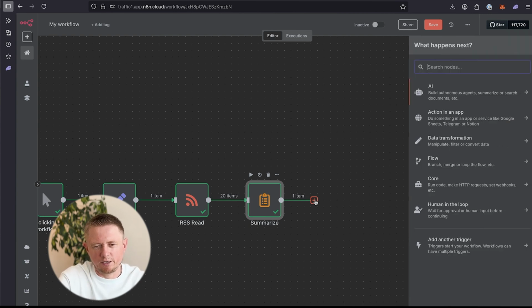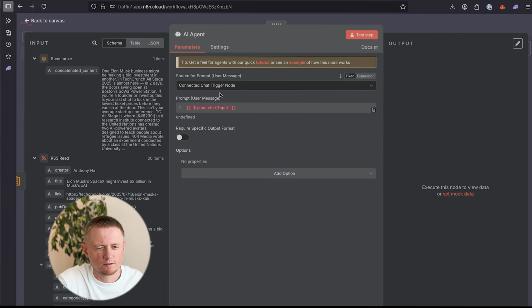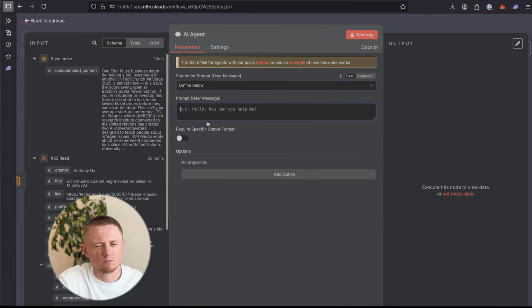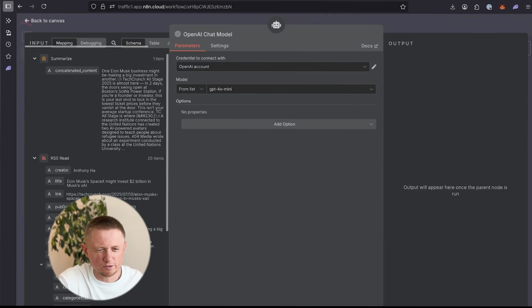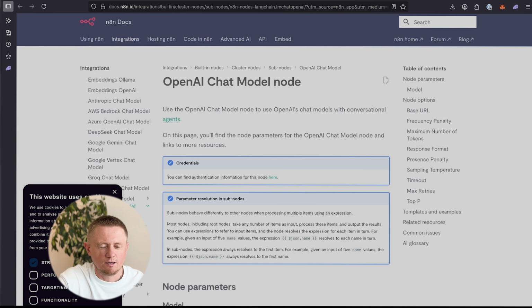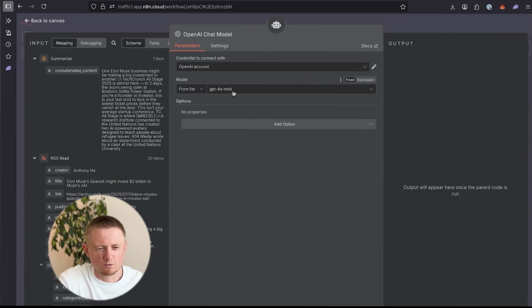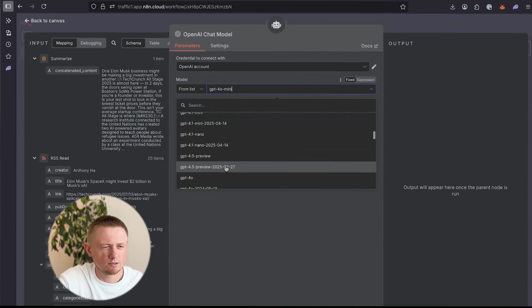I want to create an AI agent, and I will define the input below. I need to connect the model, the OpenAI chat model. I have created an account, but you will not have it. You just need to create one. It's very simple. The docs explain everything. You will go and read step by step how to do this. And I connect, okay, let's say GPT-4o mini or GPT-4o, which is better.